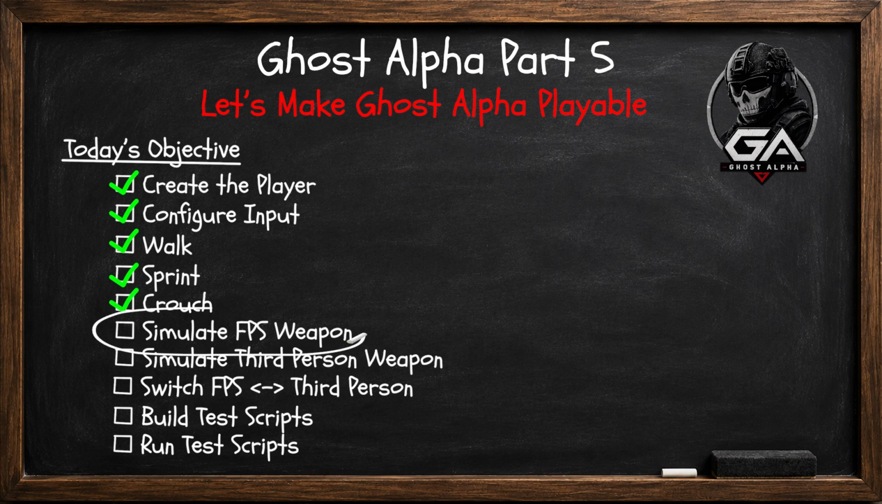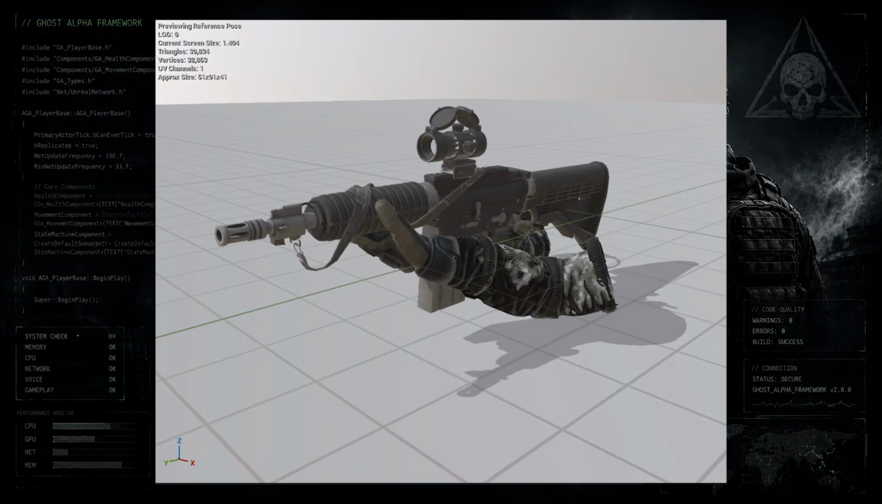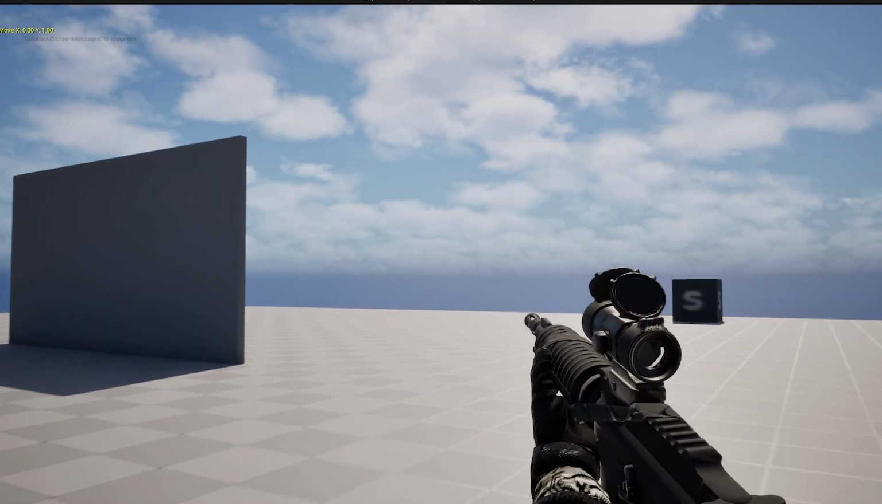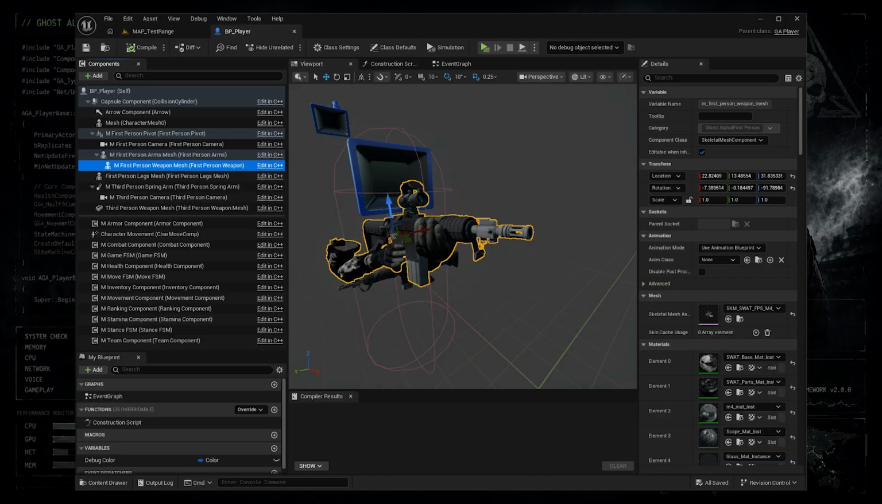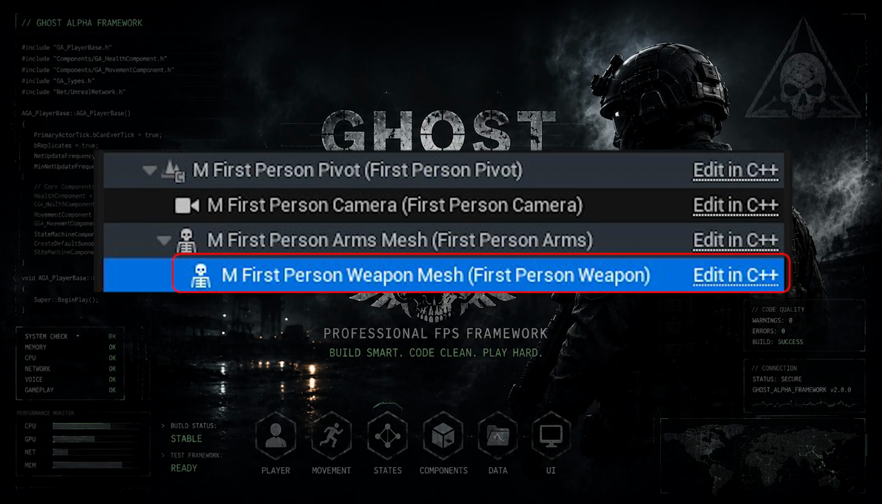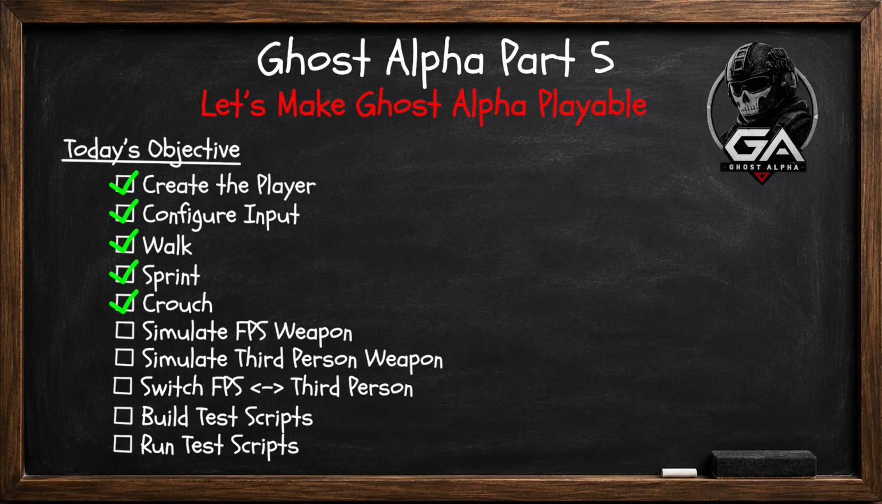Now on to the FPS first person simulation. I added this in part 5 so that you can see the simulation of how the FPS weapon is going to look in game. To simulate this, I added a skeletal mesh underneath the arms mesh for the first person. Ultimately, this will not be used. And then in the player, I just added my arms and my weapon mesh to that skeletal component. And that completes the FPS weapon.